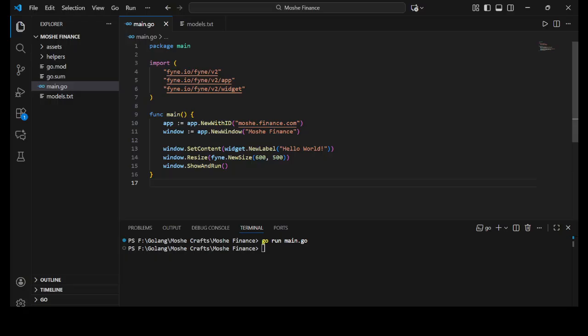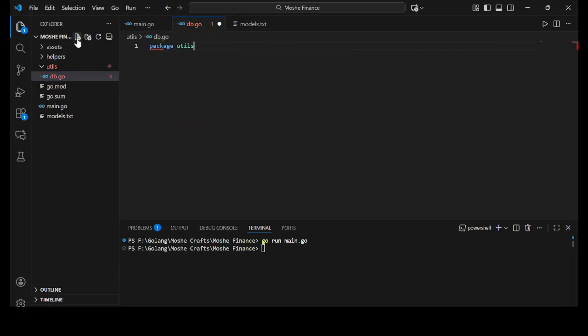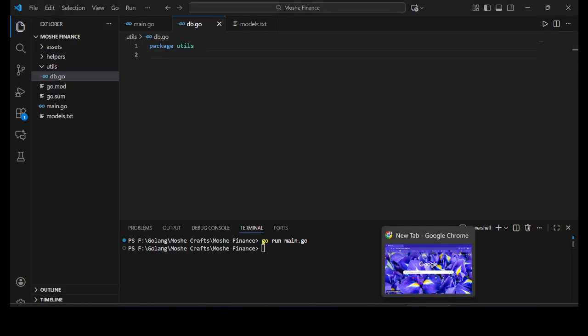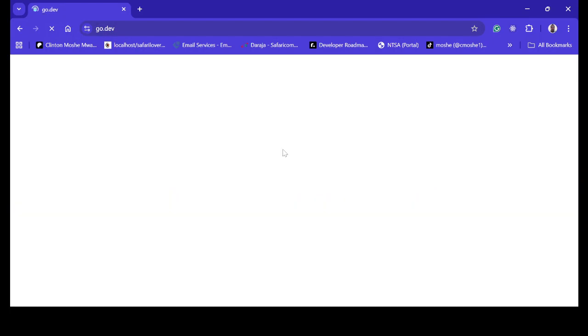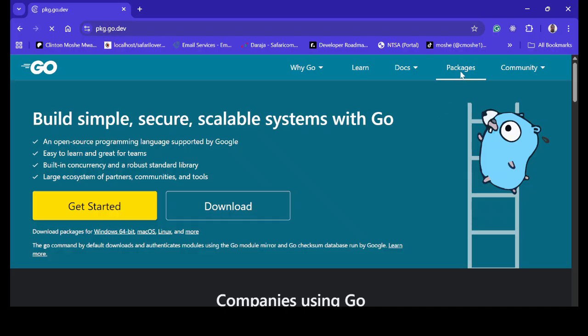I think we can start adding. So the first thing we're going to add is a way we can connect to our database. So I'm just going to create a folder here called utils, because we can add our DB program there. Now we need MongoDB. Of course, we're using MongoDB for the storage. So I'm just going to come here and install the package for that.